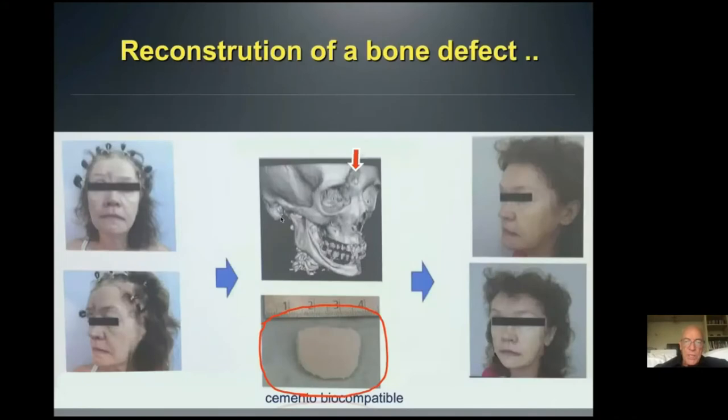Another application is a missing part of the skull. You can see here, you 3D print exactly what you need, a part of this frontal bone, and you make the operation to put it in location to make an aesthetic correction.